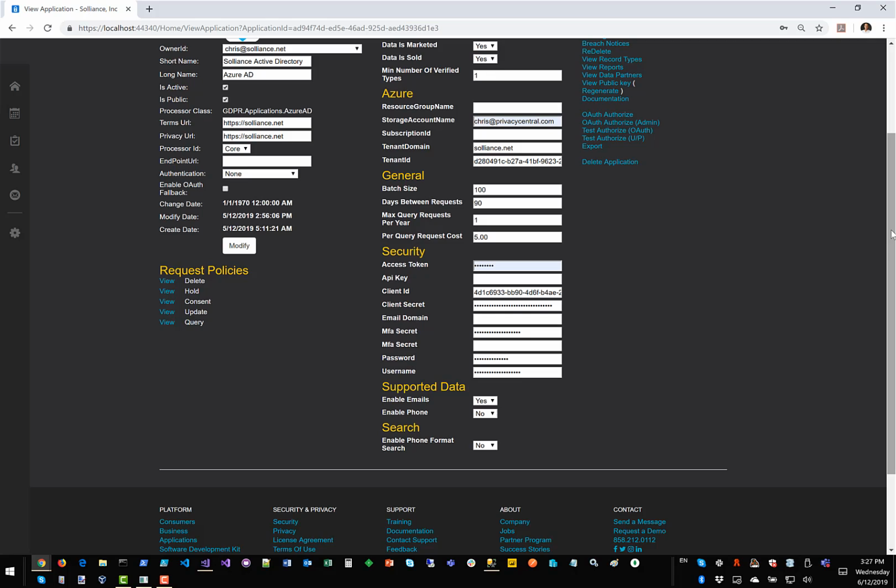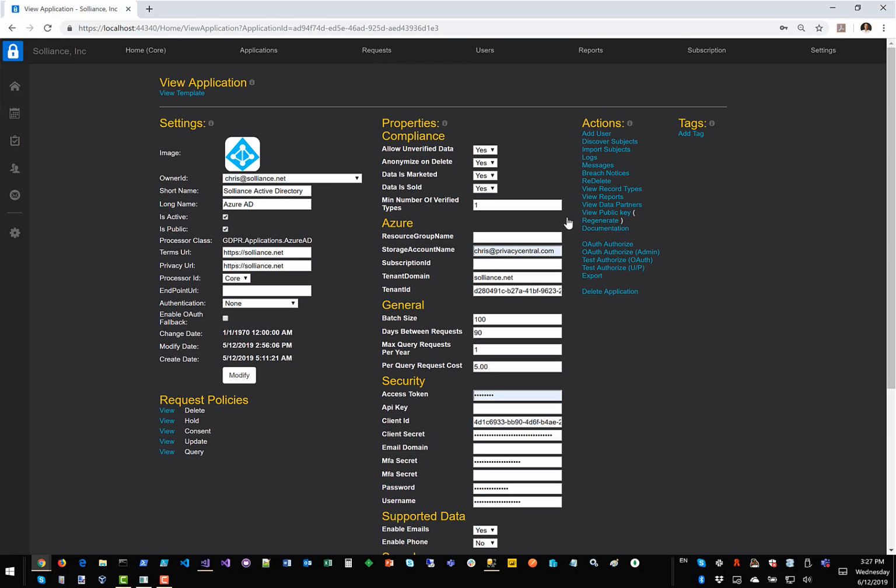If you did not have a client ID and secret created and you didn't know how to set up the right permissions, which is available in our help pages over in GitHub, you could enable OAuth fallback. That would use the Privacy Central platform's client ID and secret, which you would then use to admin auth over and basically give the application access to make the queries to generate the export to hand off to data subjects.